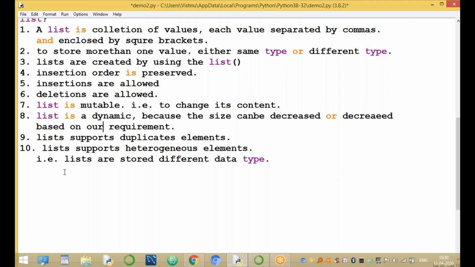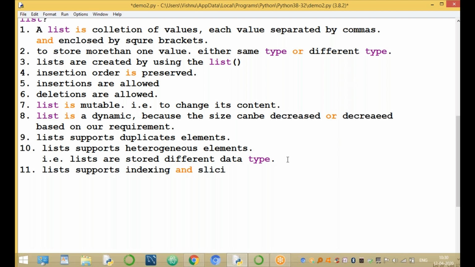It supports duplicate values. It supports heterogeneous elements, that is, the list can store different values. And the next one, 11th point: a Python list supports indexing and slicing. I will explain what is indexing and what is slicing, no problem, later.